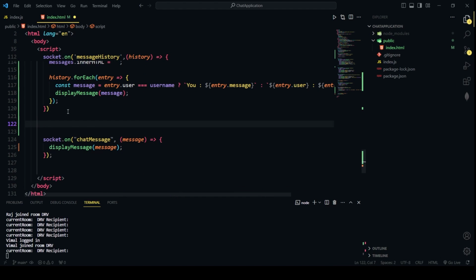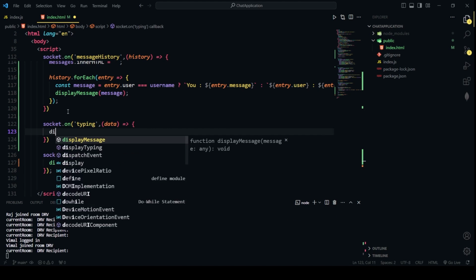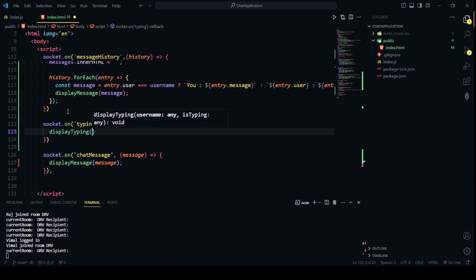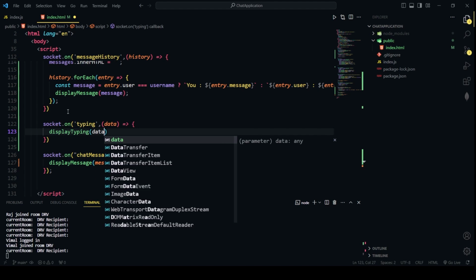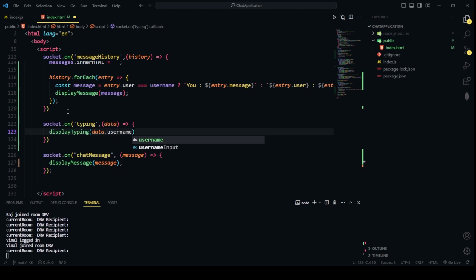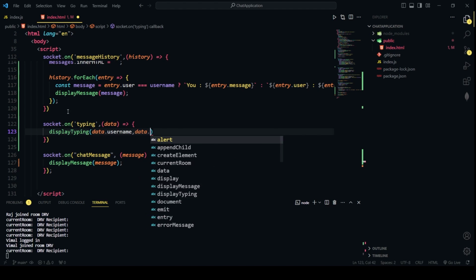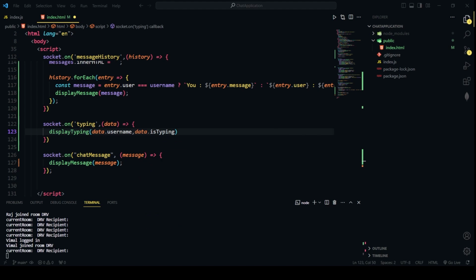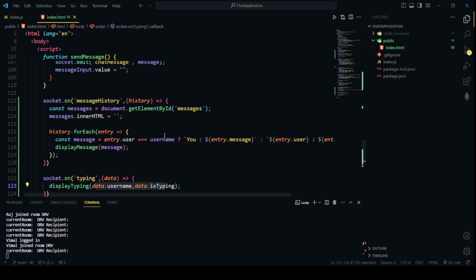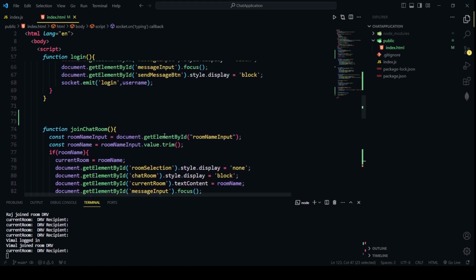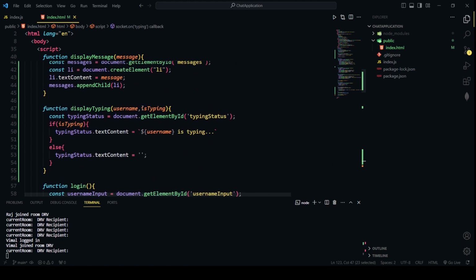Below here we will also listen for typing. So socket.on('typing'), and we will say data, and it will be a displayTyping, and the data will be data.username, data.isTyping. Cool. We'll pass these two things inside our displayTyping function.